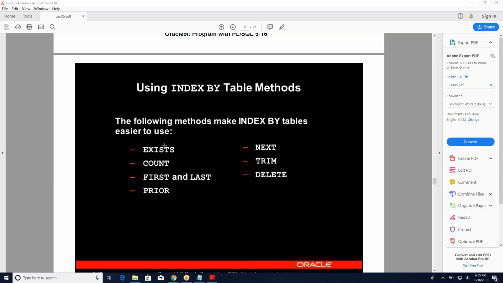We can also find if a specific element number exists in the table. And then last but not least, we can either trim a value or delete a value. Trimming will remove the value from the end of the table, and delete will remove all the elements. So knowing the difference between how trim works and delete works is very important.